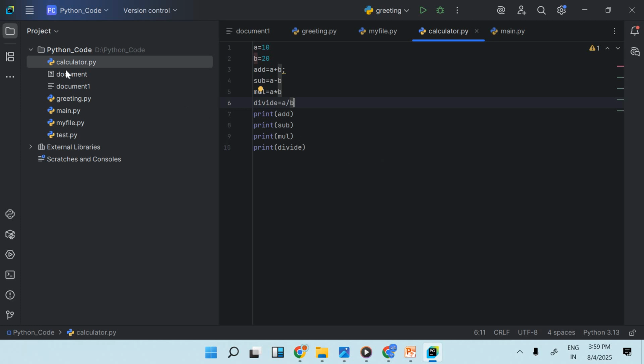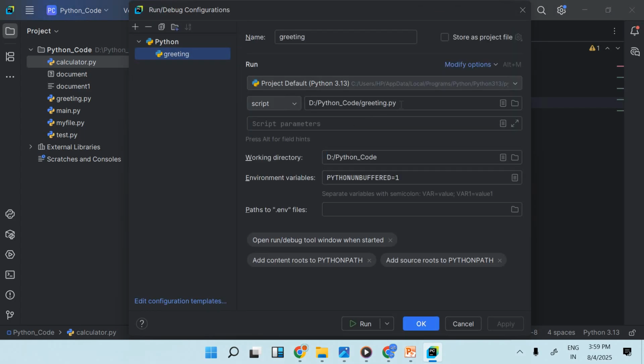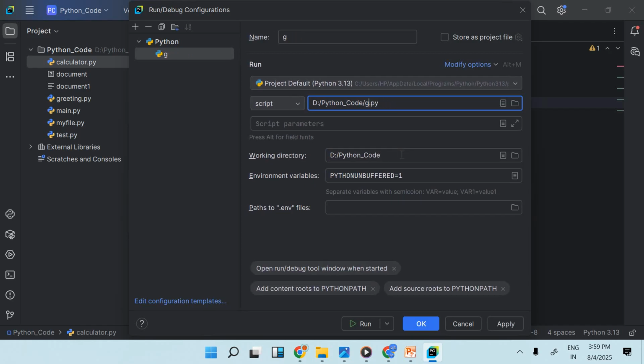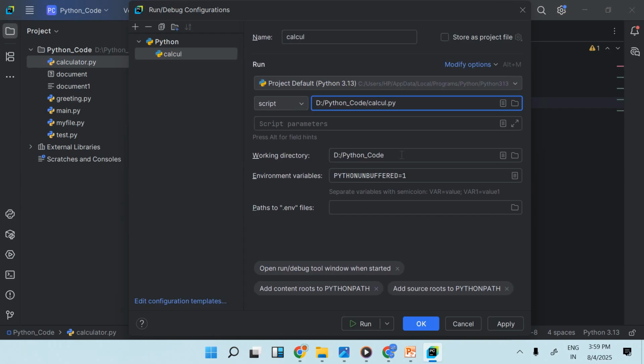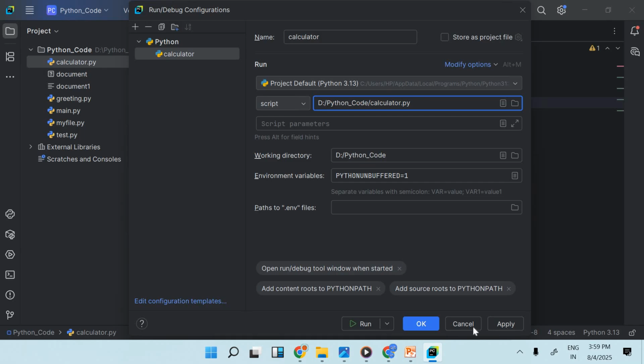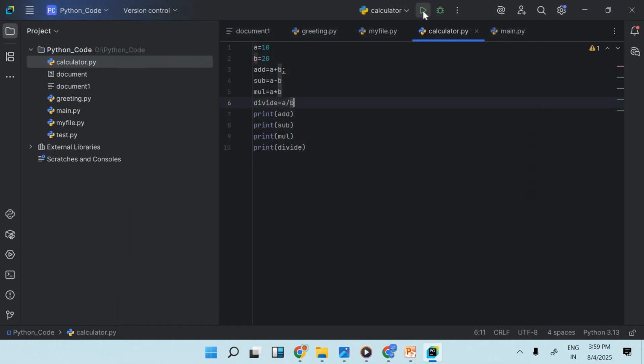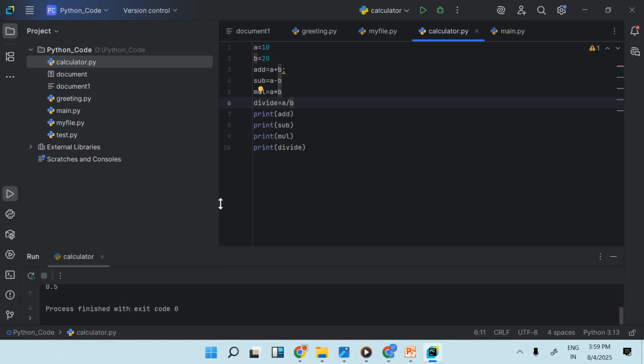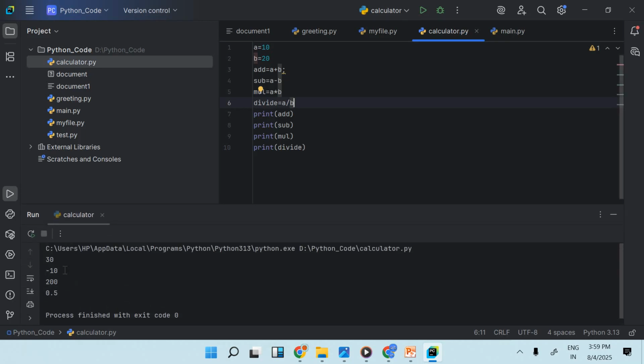So let me change the file name. I have to run calculator.py, right? So let me change the file name here because it is taking greeting. In place of greeting, what do I have to keep? Calculator only. So calculator.py, apply and okay. So if I run it, I will see addition 30, subtraction minus 10, multiplication 200, and division is 0.5, right? 0.5 is the division here.